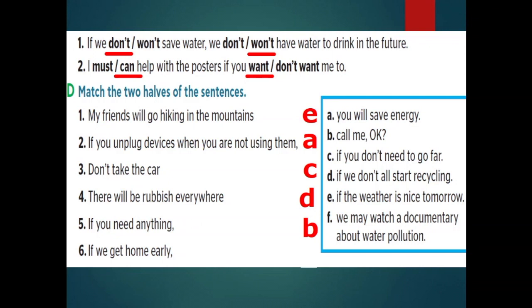Okay. Sentence number 6, the final one. If we get home early, we may watch a documentary about water pollution.